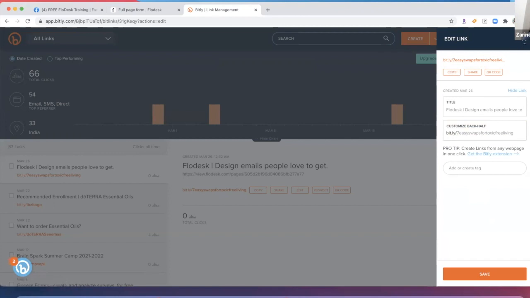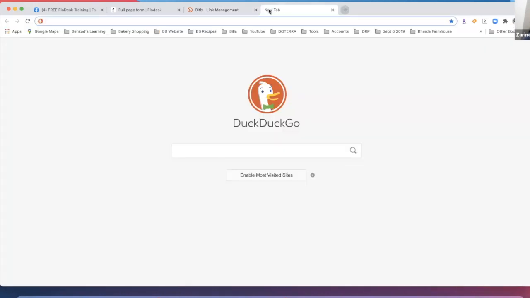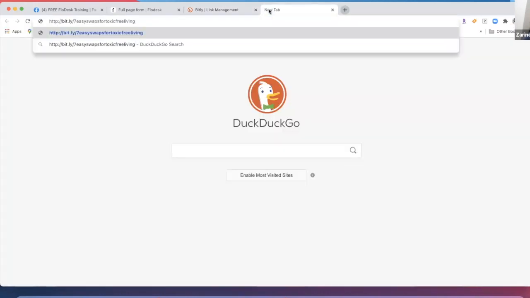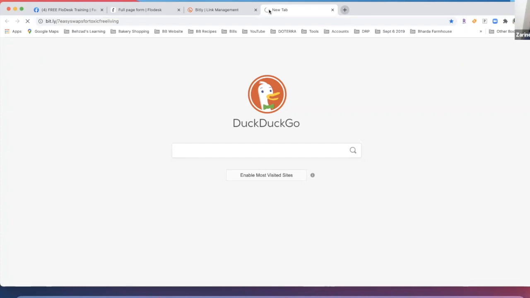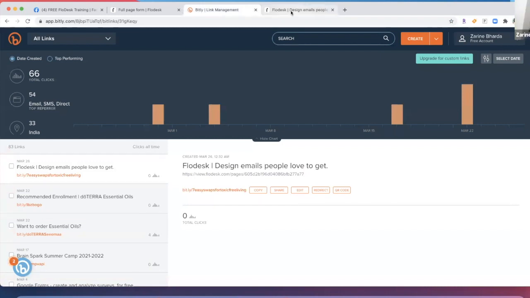So when you are promoting this, whether it is on your Facebook, on your Instagram, this is where you would then share this link with them. So when they go in there, they get redirected to this FloDesk landing page. So this is what they're seeing. So you can then create like a different image for you to promote it from there and have that as your landing page.